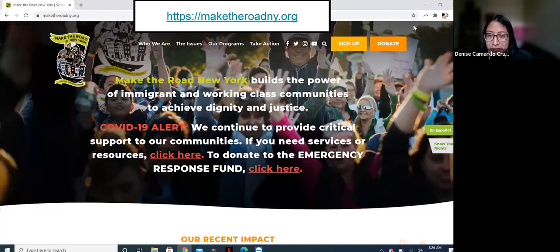Okay, so now I'm going to talk about the organization itself, Make the Road. Here is a photo of our website. Make the Road New York is a grassroots organization. It's a community-based organization, and we mainly serve working class immigrant communities in New York City and beyond. The majority of our community members are Spanish speaking, so we do have to keep that in mind when we're planning our digital literacy programming.